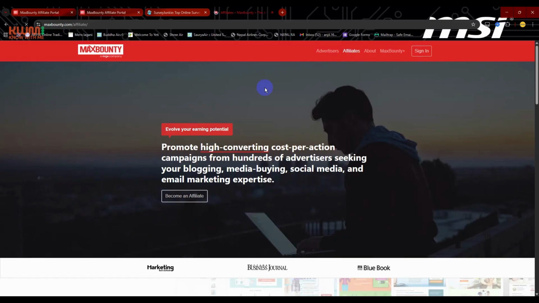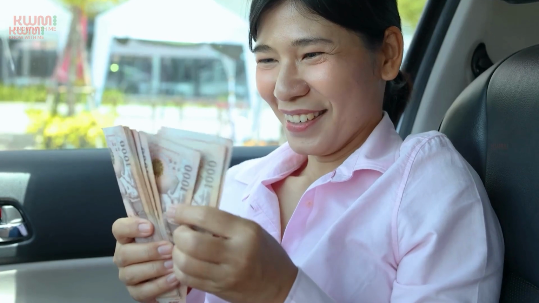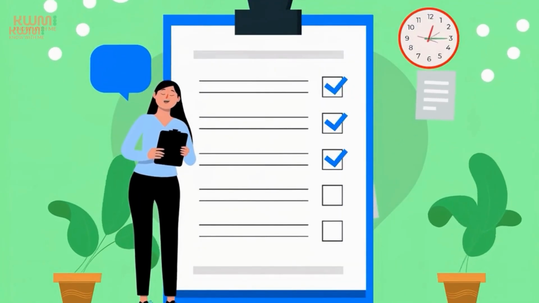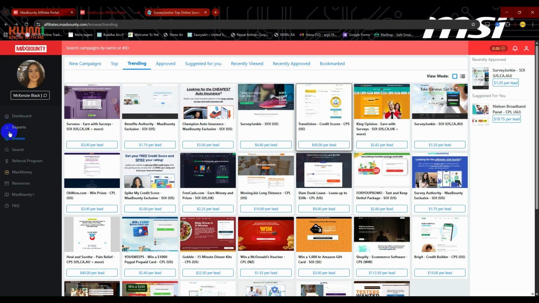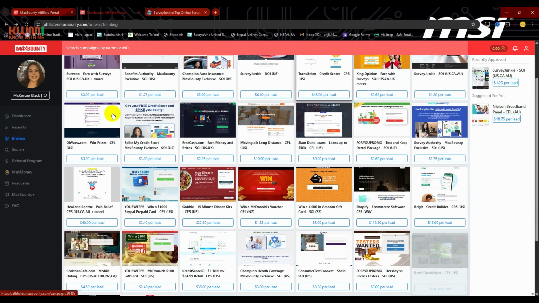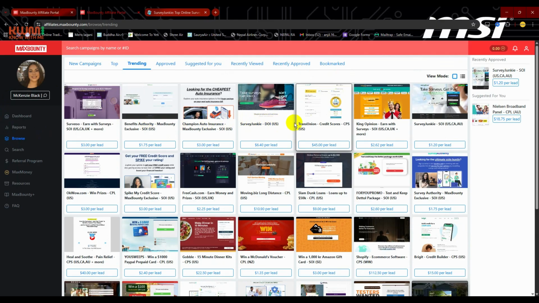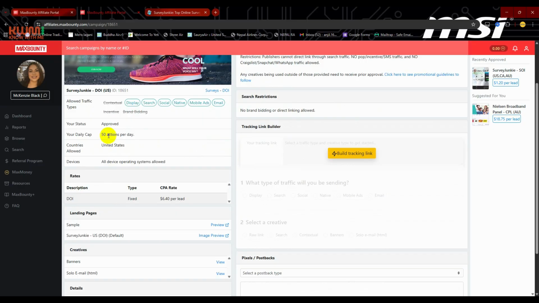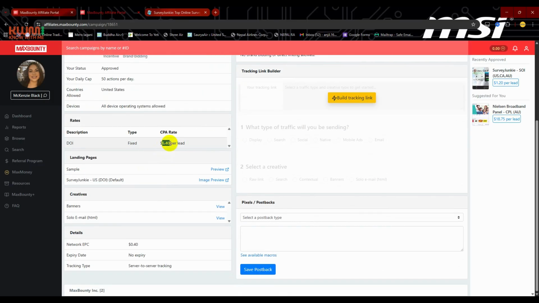MaxBounty is a CPA affiliate marketing network. CPA means cost per action, which means you earn money when someone completes a specific action, like signing up, filling out a form, or installing an app. Once you log into MaxBounty, you'll see hundreds of active campaigns. These campaigns include email submits, app installs, finance offers, education offers, and subscription trials. Each campaign clearly shows the country, payout amount, allowed traffic sources, and rules. Choosing the right campaign is the most important step.